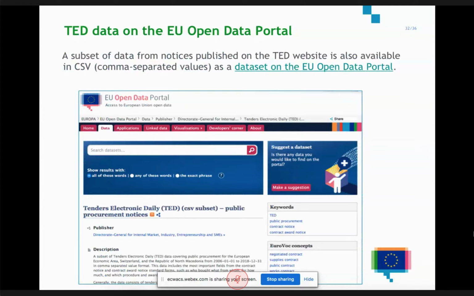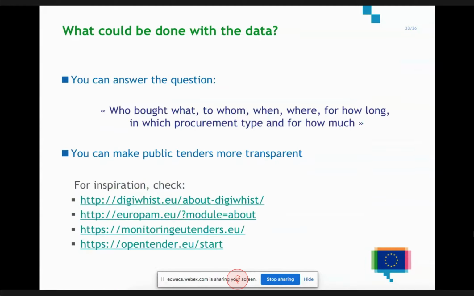As I was mentioning, a subset of our data is published on the EU Open Data Portal and is available in CSV format, as Ima showed you earlier. So, for the questions, what could be done with our data? Basically, the burning question in public procurement at the moment is who bought what, from whom, when, where, for how long, in which procurement type, and for how much. If you can answer this question or show this information, it would be very useful.